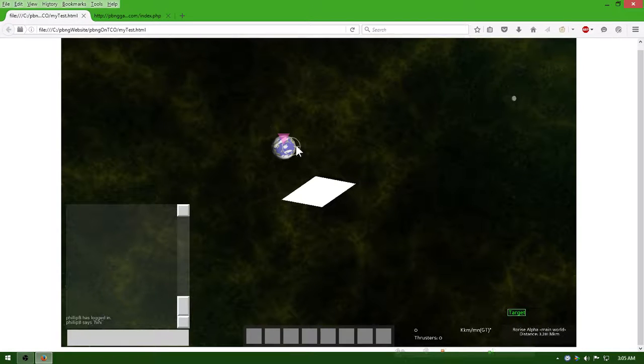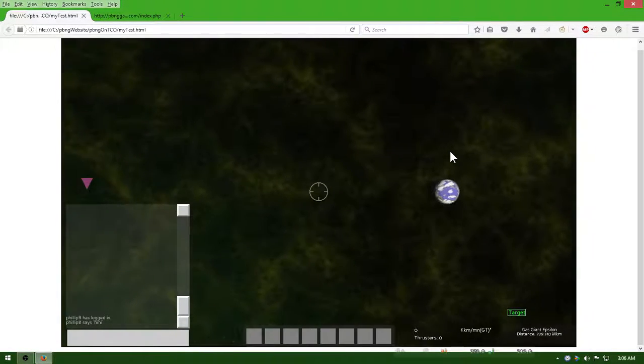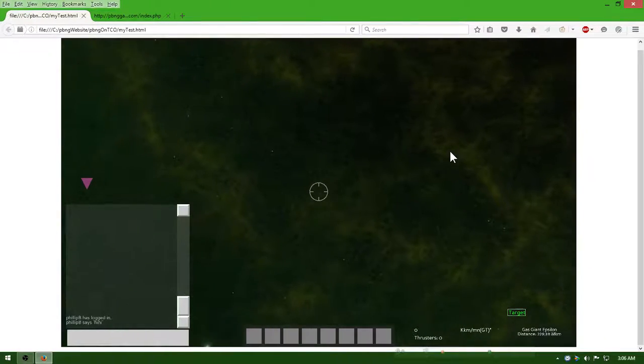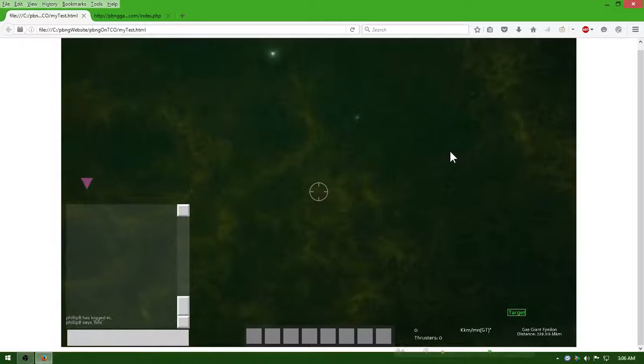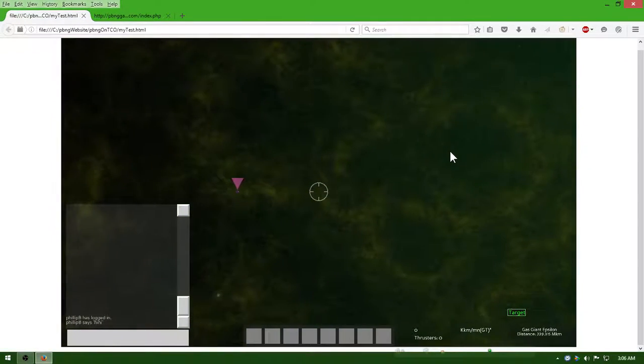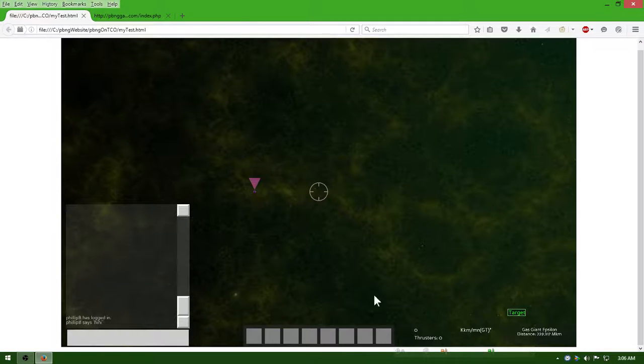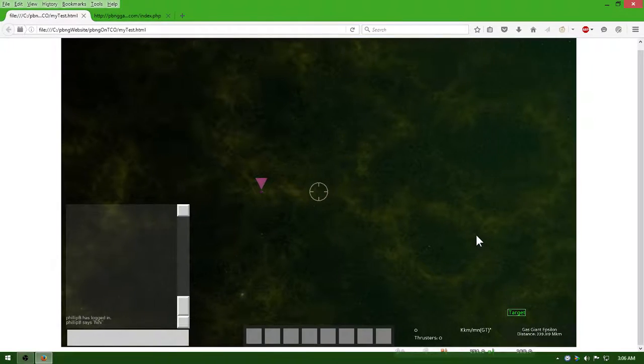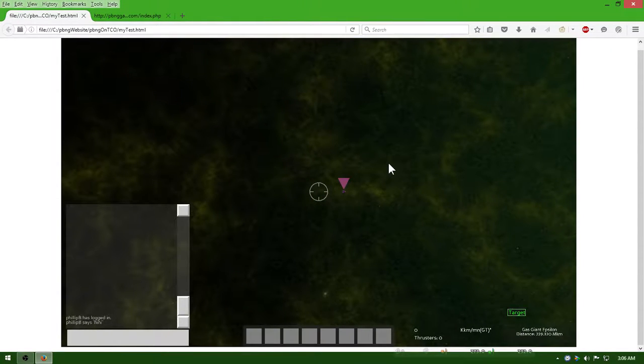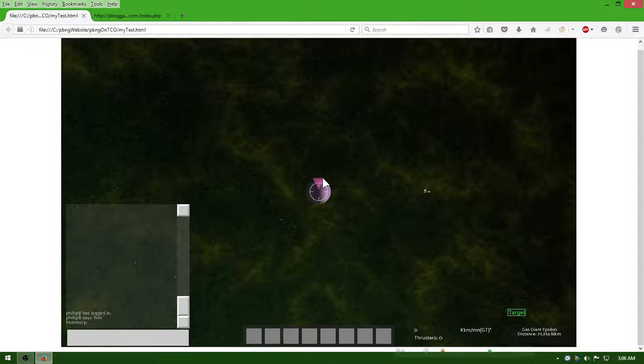You can click on objects to target them, or you can use the tab key to cycle through the different targets. See them out there in the distance. Now it's quite a distance away. The I key will show your inventory in your chat window if you have any. Right now we don't have any. Let's go get some.